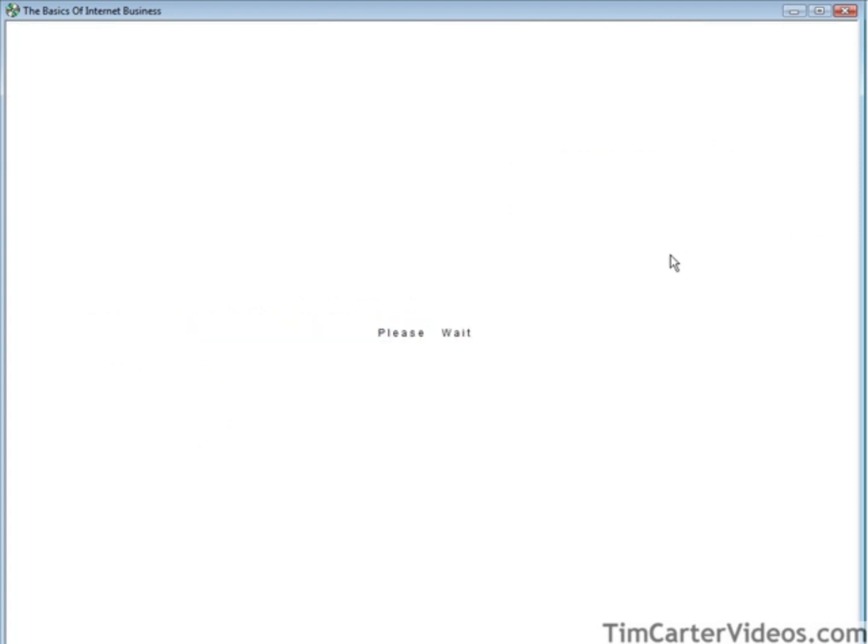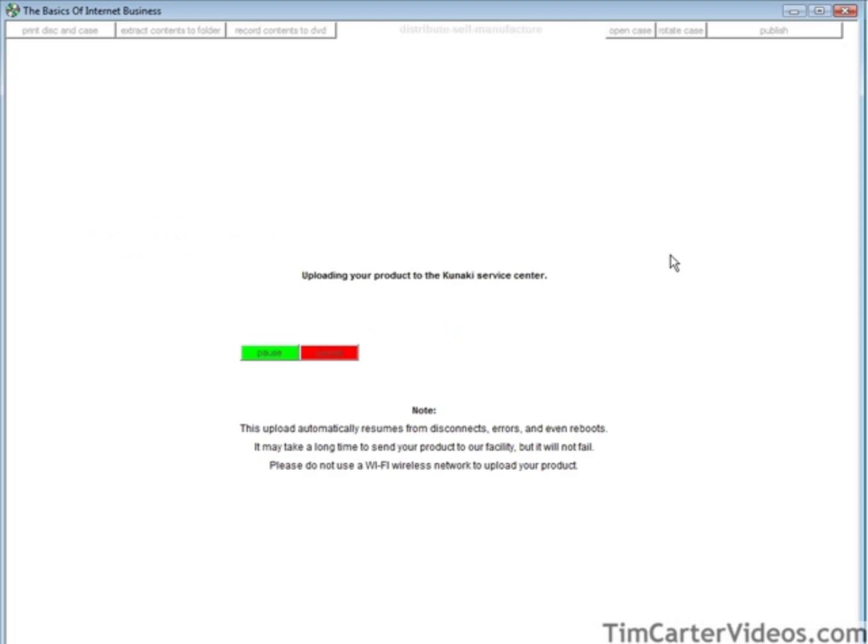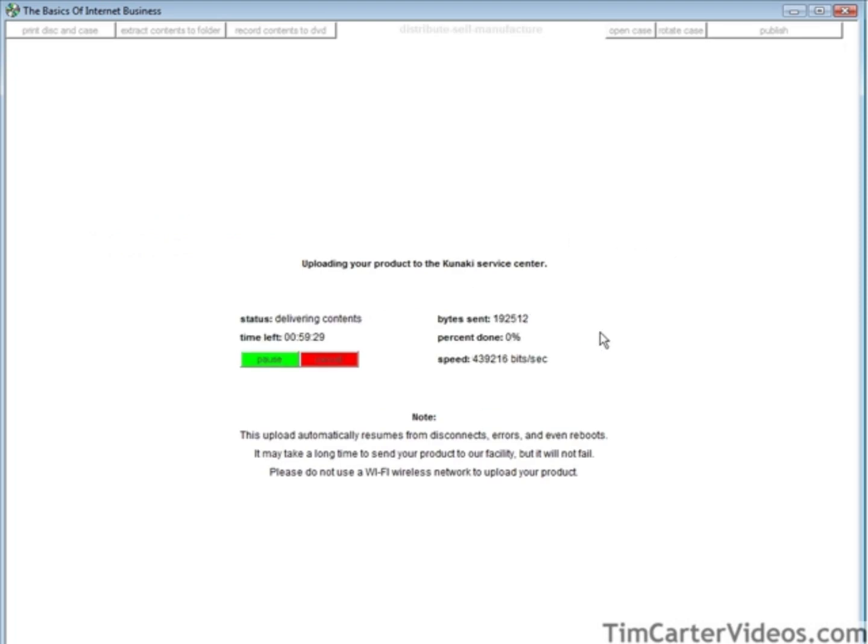Okay, at this point, it's uploading the product for us to their servers. There we go. And this is going to take quite a while to accomplish. See, about an hour here. Once it's up there, we can go to the website and we can activate it, and we can have it published so that it can be sent out as well.